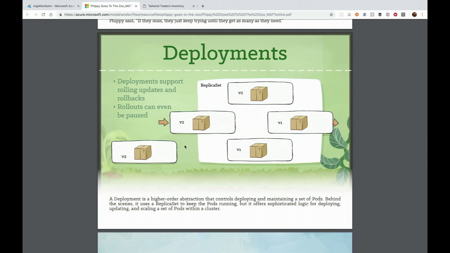And it's going to create a second replica set with version 2, and it's going to set the replica set to 1. When that pod is up and healthy, it's going to shut down one over here. And it's going to continue to do that until all of them have been migrated, and it's going to stop if that stops happening. And a rollback is just the same thing in reverse. So this gives us a really nice deployment mechanism to be able to do this.